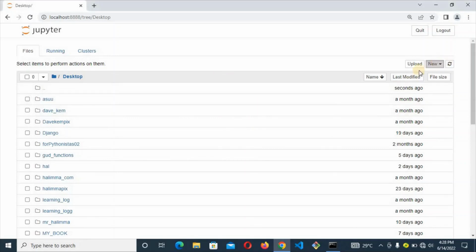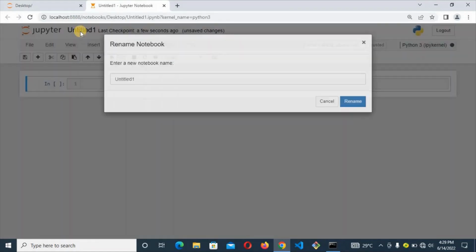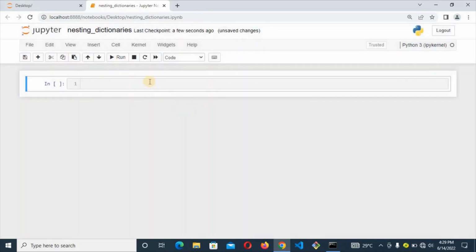So I'll just need to open a new file for this, and I'll rename it to nesting dictionaries. Let me name it as nesting dictionaries. Okay, now I click on rename. Now that is done. It has been named nesting dictionaries.